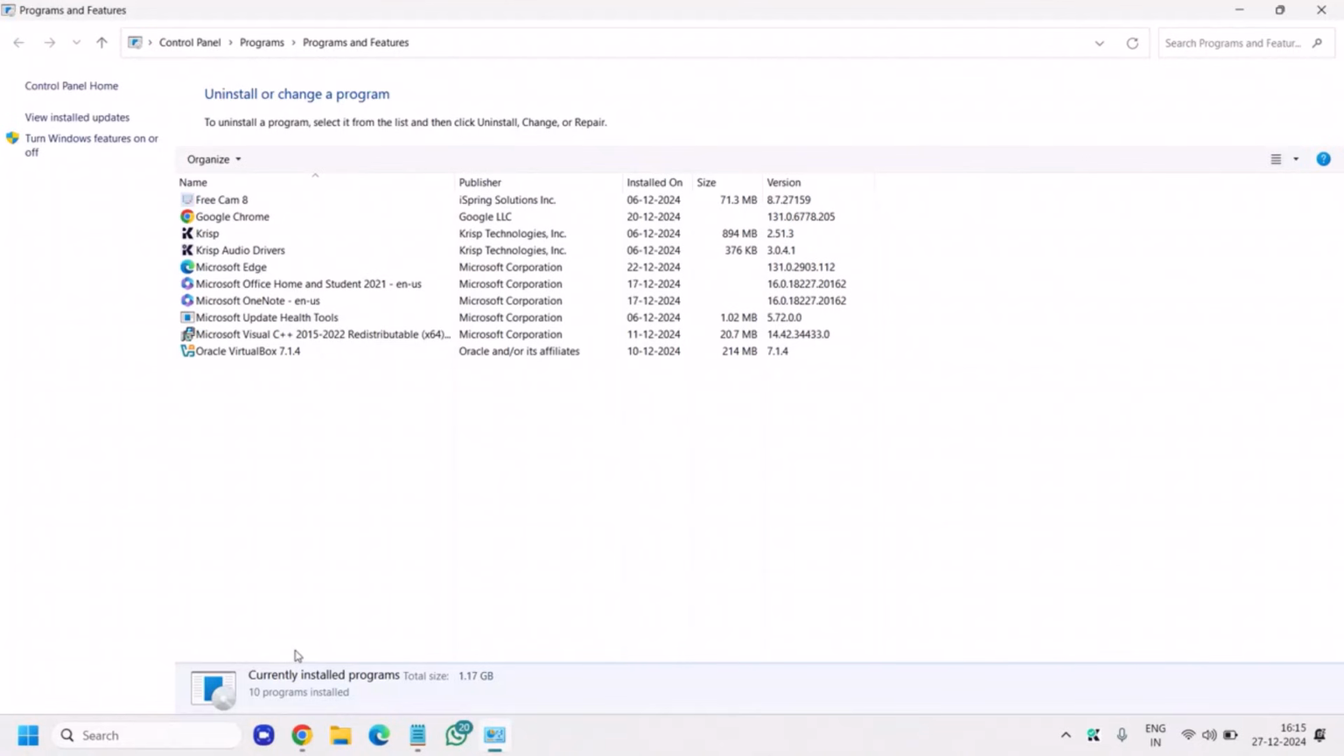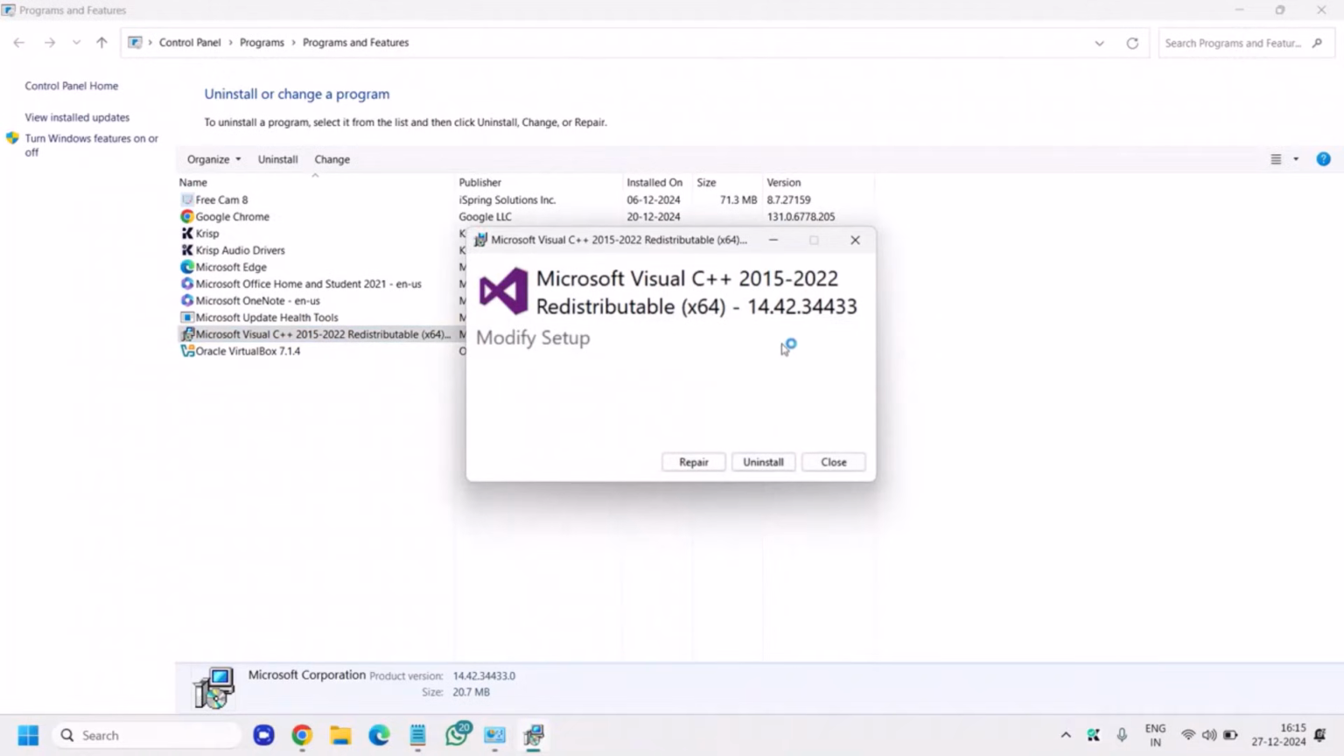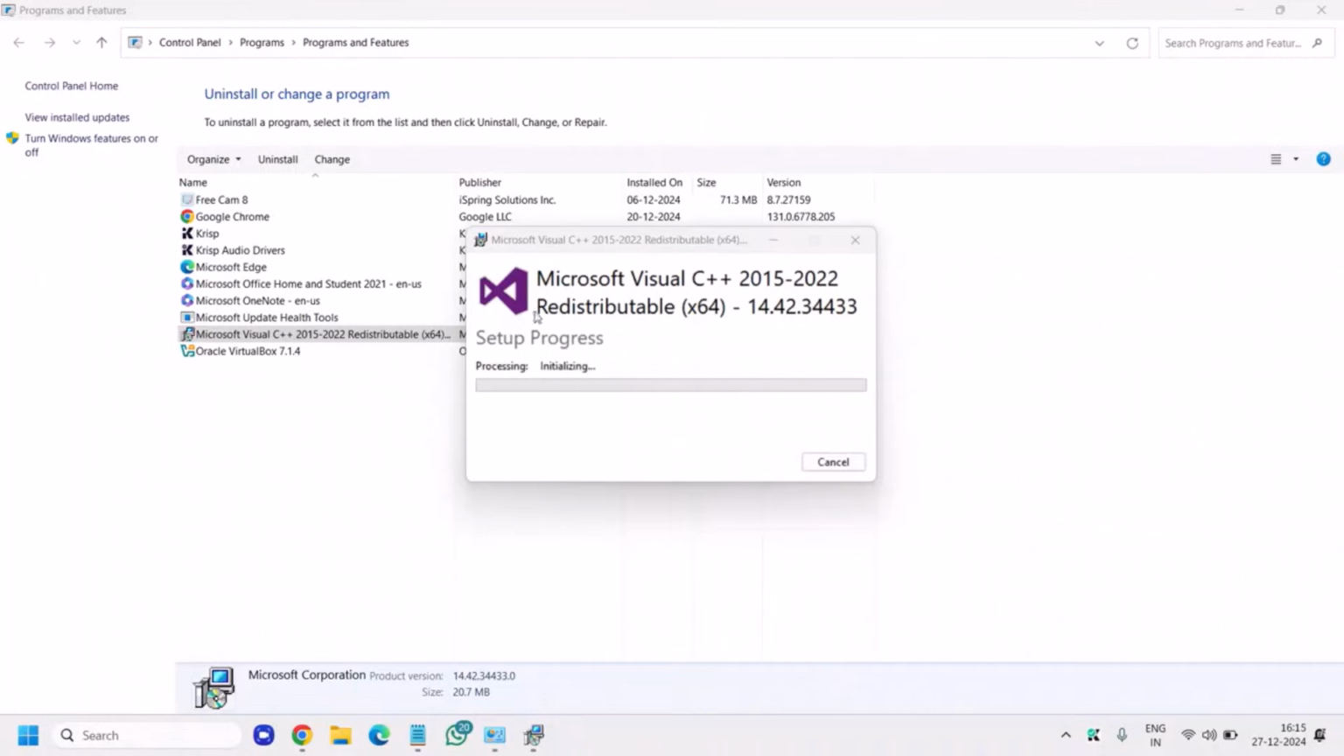A new window will appear like this, and we need to find the Microsoft C++ redistributable. So you just need to do a right click and click on change, and then you will find an option to repair. Once you click on repair, it will ask you to say yes, and it will start initializing and start repairing the redistributable Microsoft C++ error.